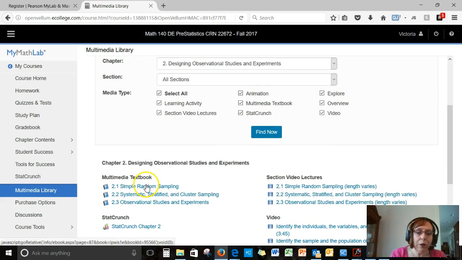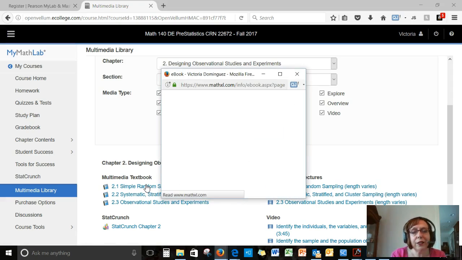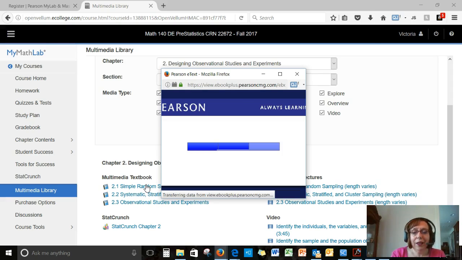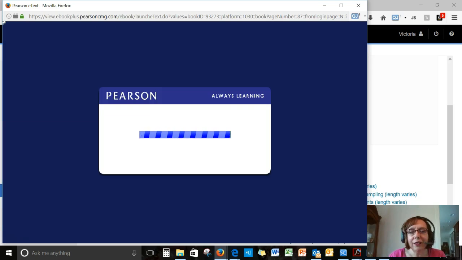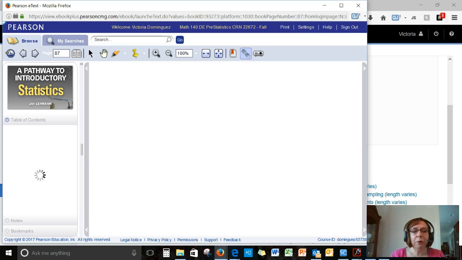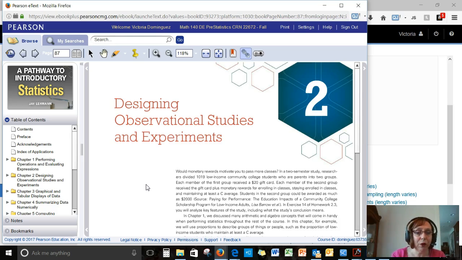So let me just open the textbook so you can see how it looks. It does open a new window. Again, check on that if you're not seeing the pop-up window, because your browser is probably not allowing pop-ups. Give it a second and it will open up. And what's very nice about this is that, there it goes. The ebook looks exactly like the paper book.